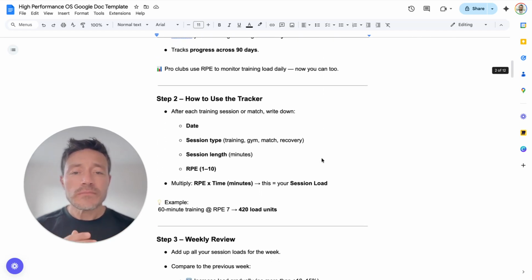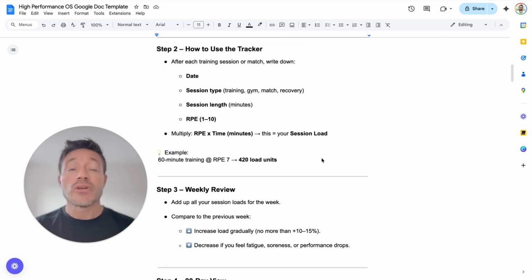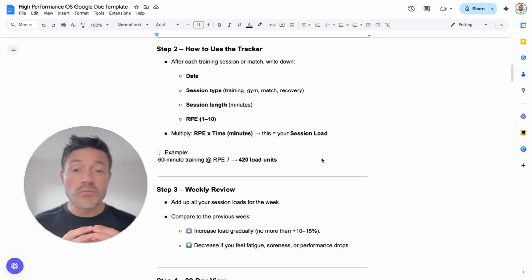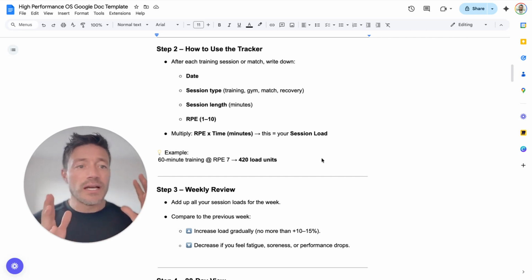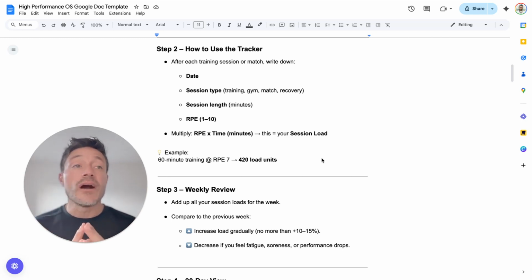So let's move to step 2, how to use the tracker. After each training session or match, you can write down the date, and you can write down the session type, whether that's at the training grounds, a gym, a match, or a recovery session. But this is the most important thing I want you to track: the length of the session in minutes, or if it was an hour, 60 minutes, 90 minutes, 120 minutes, whatever that is, and the RPE.